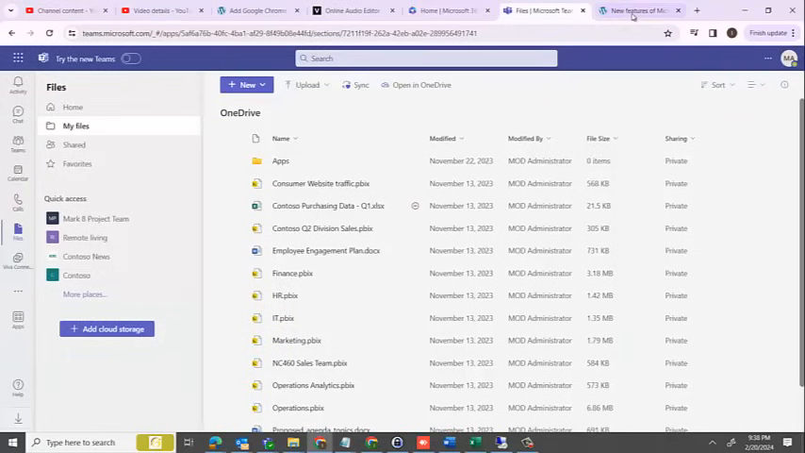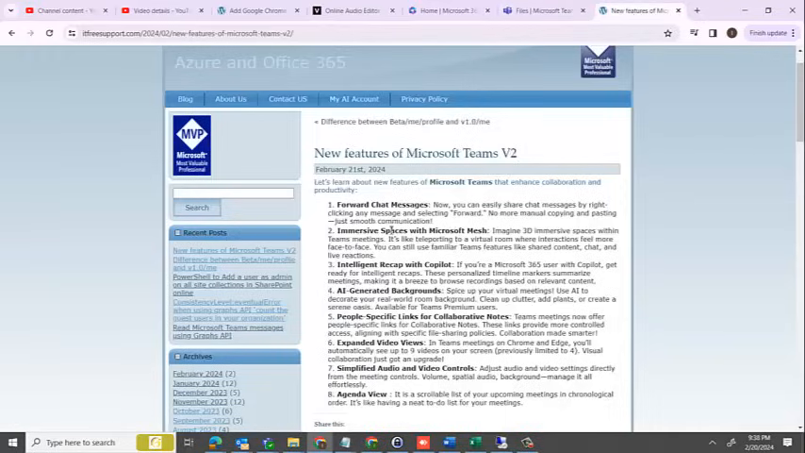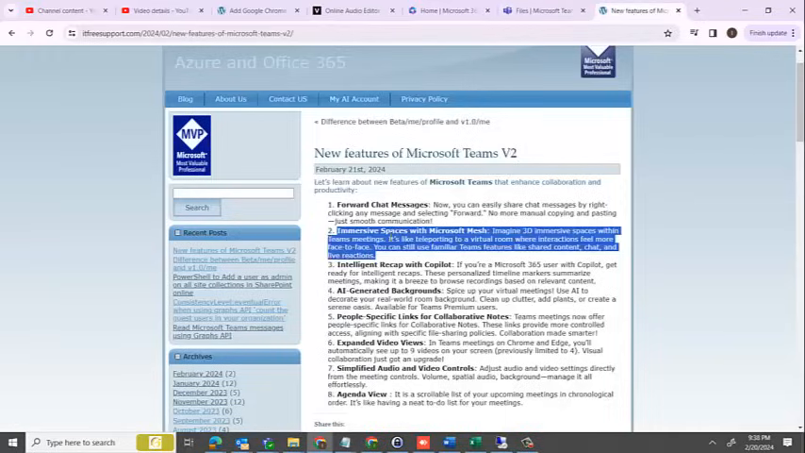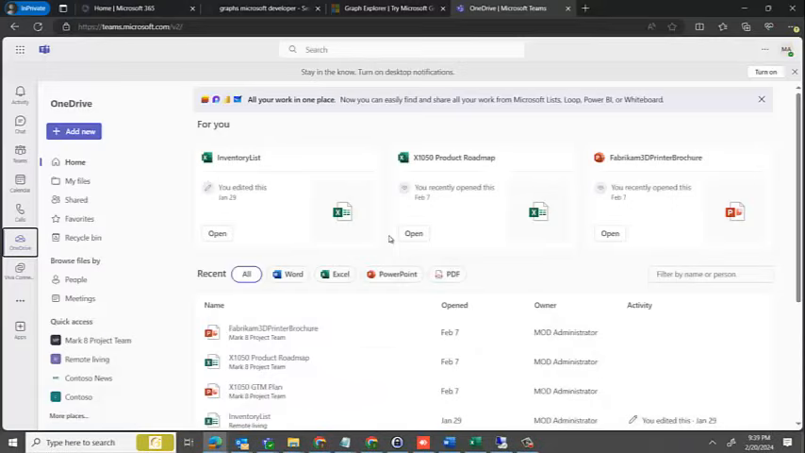Other features I would like to just talk about is immersive spaces with Microsoft Mesh 3D. I do not have a chat or something right now which I can use to explain this, but it's like a virtual room which is getting created, where you would be able to use Teams in a much better way. When you're using Teams meetings, you would be able to use these spaces with Microsoft Mesh.